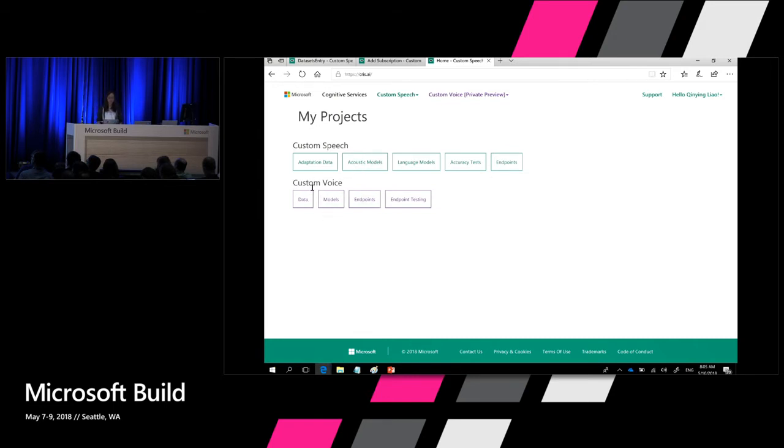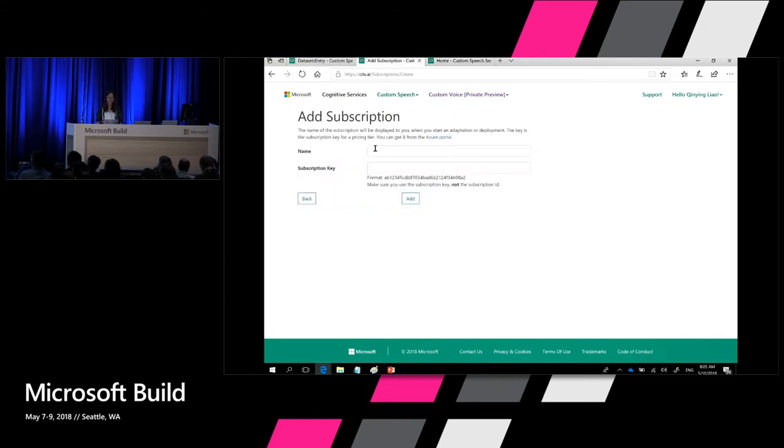In the custom voice section, you will see different pages where you prepare your data, train a model, and test and deploy. If you are a new user, you will need to copy your key created on the Azure portal that Panos just demoed. You copy your key here, then you're okay to go.